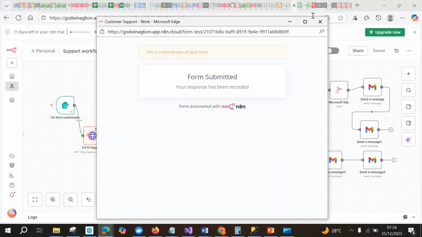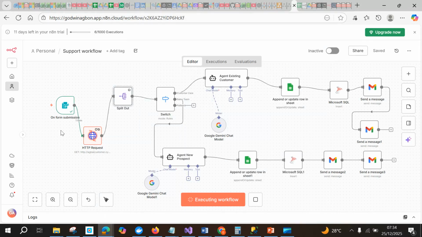I click on submit. When I click on submit, you can see it has started processing. It recognizes this as an existing customer. That's why you are seeing existing customer agent processing. At this phase, it's appending to the Google Sheet and the SQL Server, then it sends a mail to the expected team that will take care of the old customers and the customer itself.